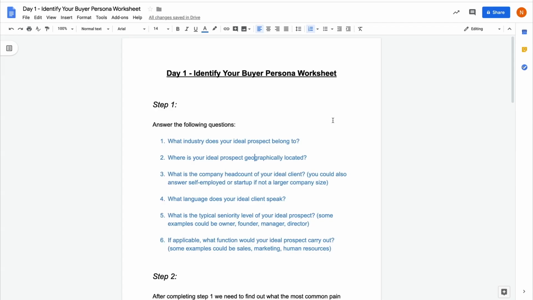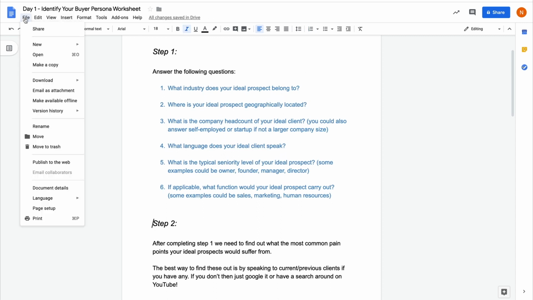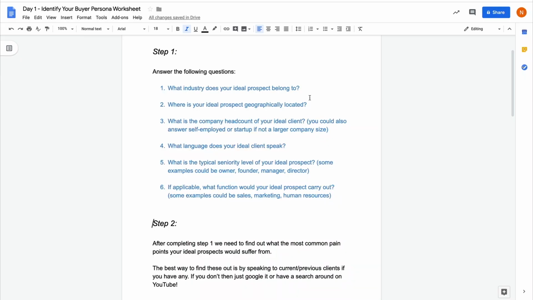So they're the 4 steps to success. Let me run you through the worksheets. So day 1, identifying your buyer persona. You can see step 1 is to answer all of these different questions that I've got laid out here. All you need to do is go into File, make a copy, and add it to your own Google Drive because you won't be able to edit it from my Google Drive. Obviously, this is in my drive, so you need to make a copy, add it to your drive, and then you'll be able to go ahead and edit it yourself and answer the questions.